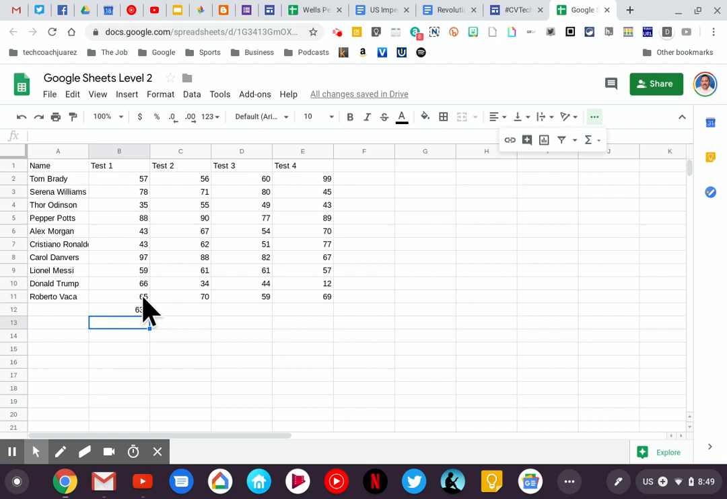Okay, next we're going to select all the scores, 4 test scores for Tom Brady, and we're going to use the average function to find the average score of his 4 tests. So Tom Brady's the first one here. We're going to go ahead and select his 4 test scores. And we're going to go back to our function button. We're going to go to average and push enter. And we see his average score is 68.